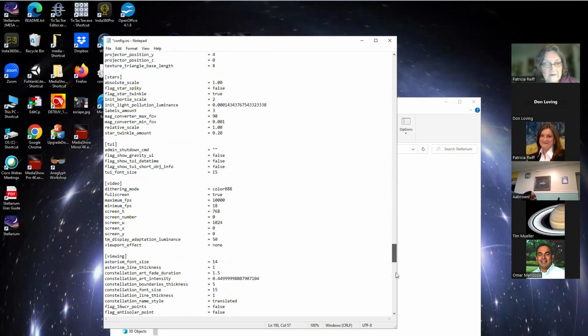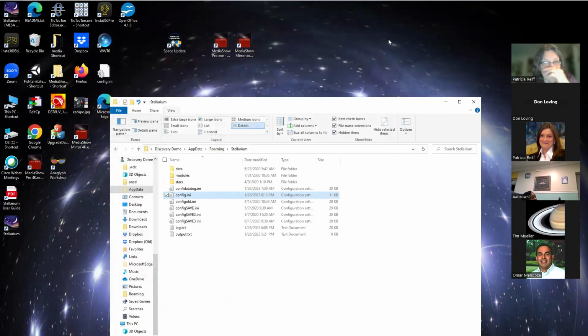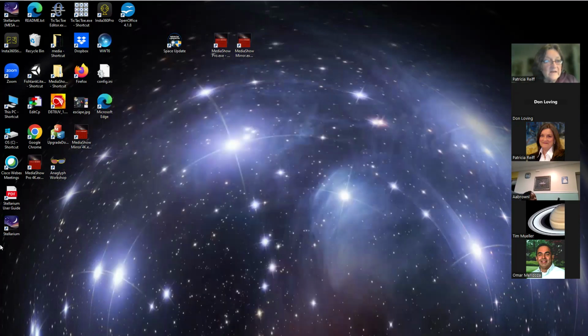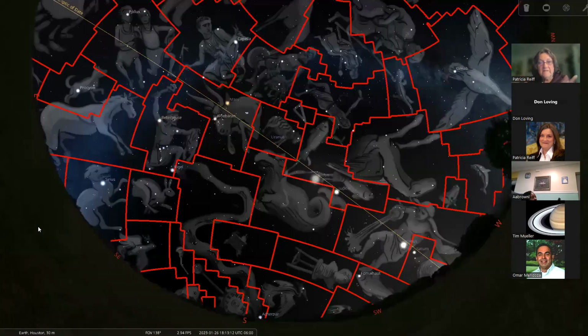Okay. All right. So then we'll just do a Control S to save it and close it. And now we've edited the config file. So now the next time we open Stellarium, it'll come back to the place we were. And it will also remember that we wanted the red for the constellation boundaries. But there's, like I said, boom, now they're way too bright. So we might want to go in and make their thickness smaller again.